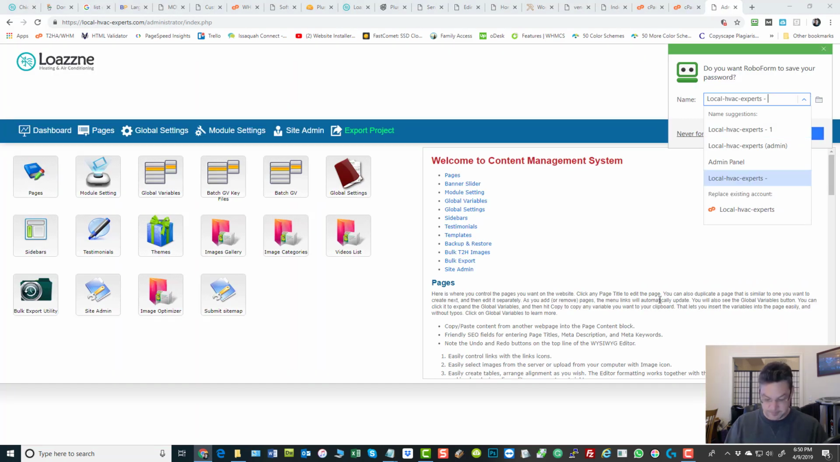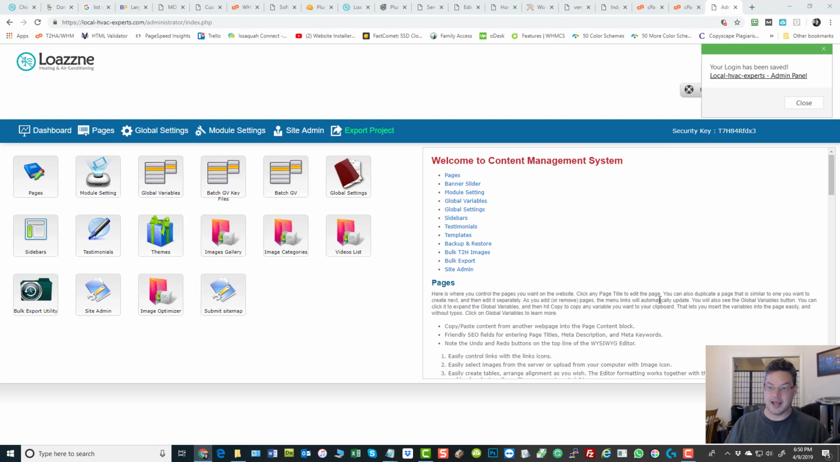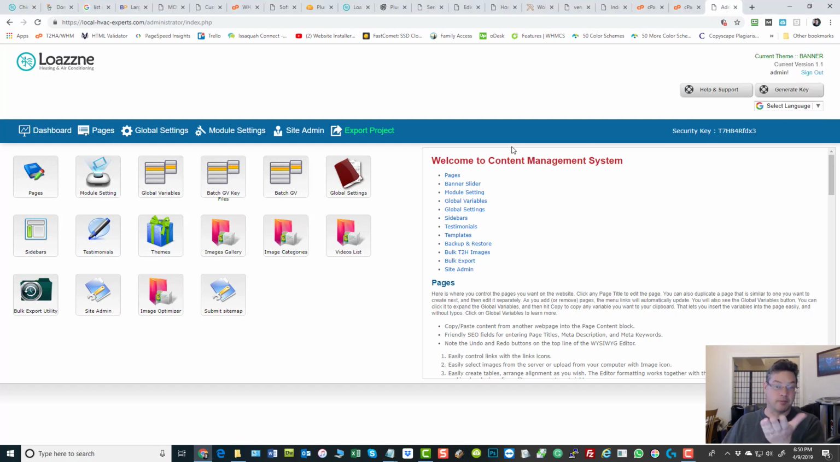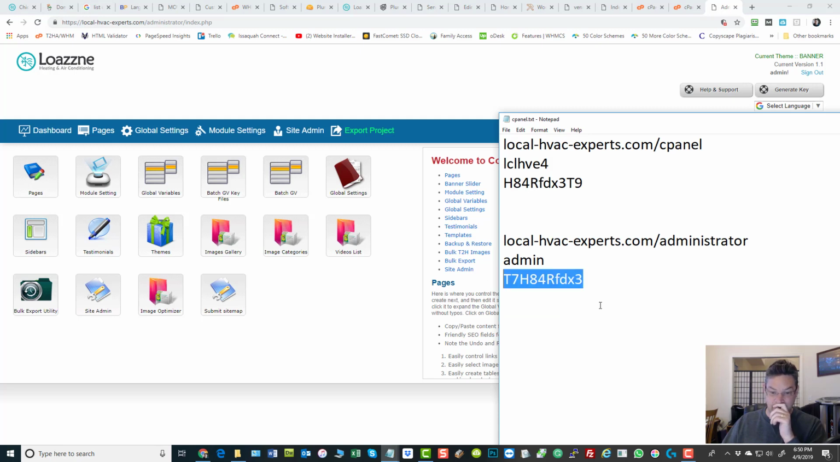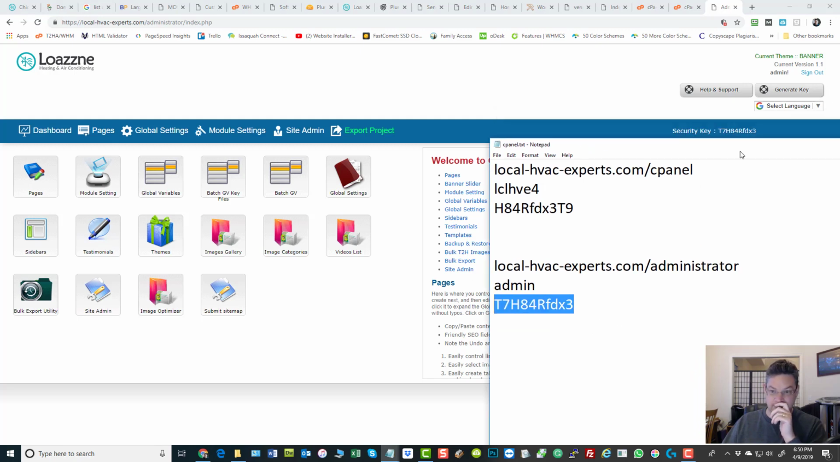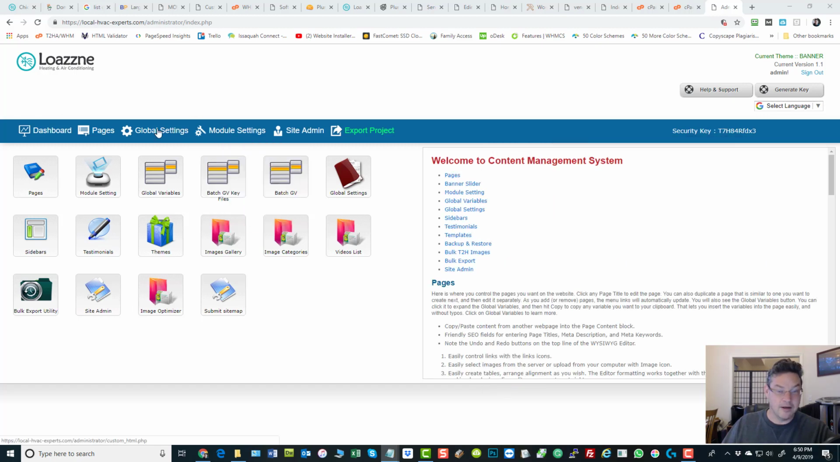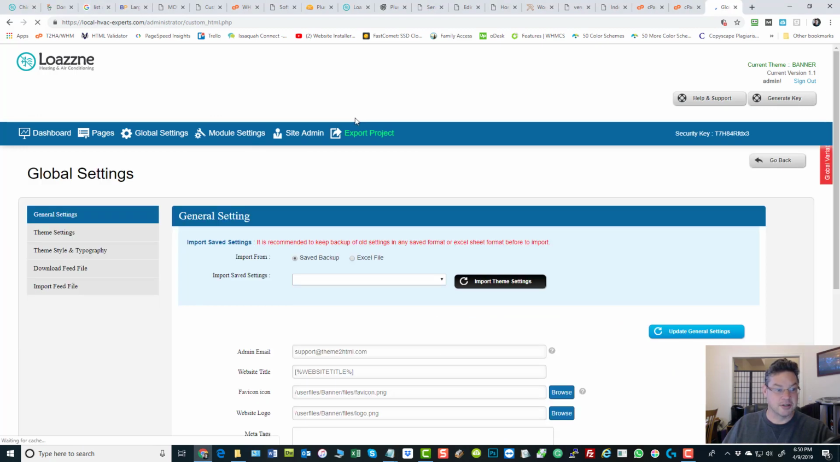And I can save this, admin panel. That way I got it in my RoboForm, so my RoboForm can always remember it. There's my security key. It's exactly what I thought it would be, the T7H bit. Everything about it's correct, okay? And what can I do? I can make changes.